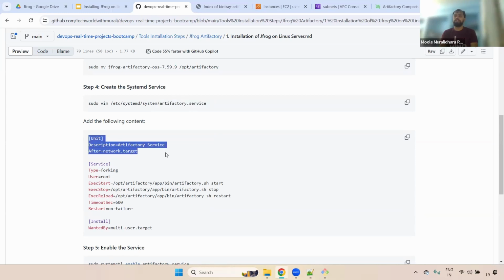There we are mentioning everything. If you see here, description, after, and type is forking, and the user, which user it is running as, whether it is running Artifactory as the root user, wherever we need to mention that. The next one, execute start, where we need to run /opt/artifactory/app/bin/artifactory.sh. There we are starting. Same thing, execute stop means if you want to stop, systemctl stop, this particular file will be executed.